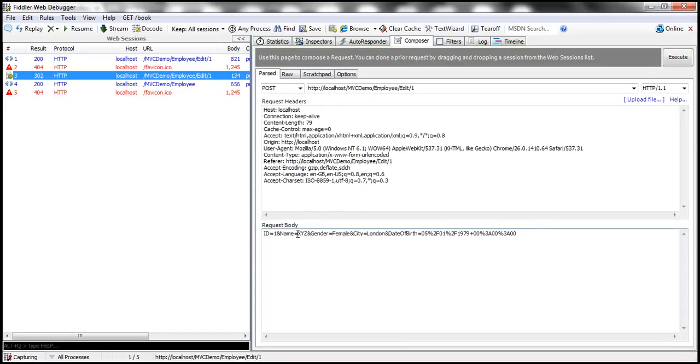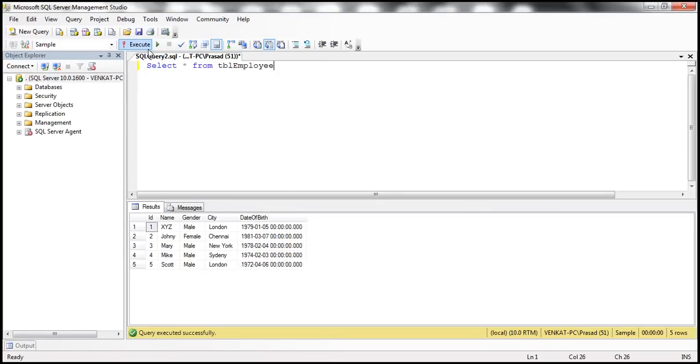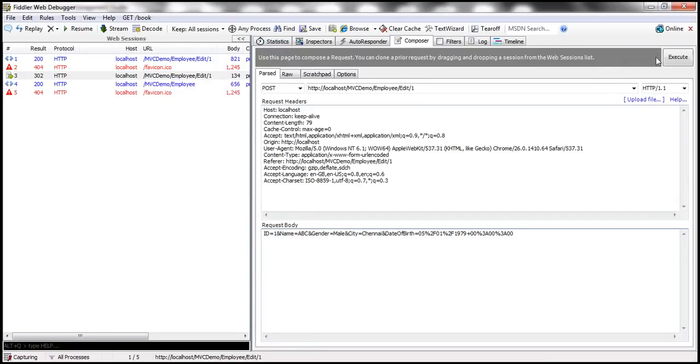Now look at that, name is XYZ. Let me change name from XYZ to ABC, and I'm going to change gender from female to male, and city from London to Chennai. Okay, so we have changed name from XYZ to ABC, gender from female to male, city from London to Chennai. Now let's go ahead and execute this request. Before that, let's actually check the data of that employee. So XYZ, female, London. Let me click this execute button. Okay, so that got executed.